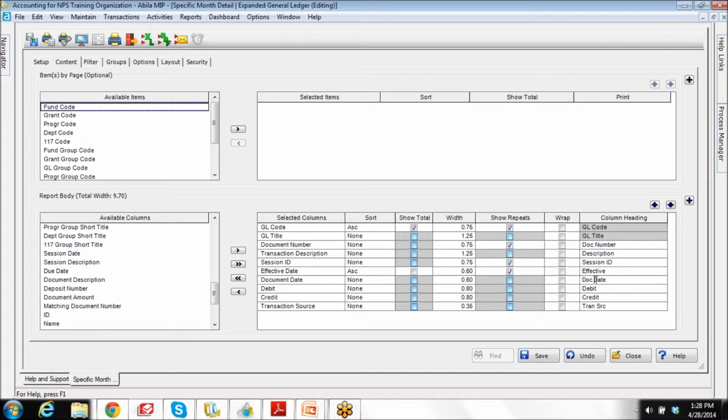So in this instance here, we've already shortened this. Instead of saying document date, we shortened it to doc date. We shortened the transaction description to just description. So you can go in and make changes to those column headings if you so desire.